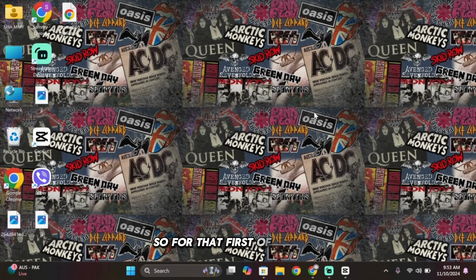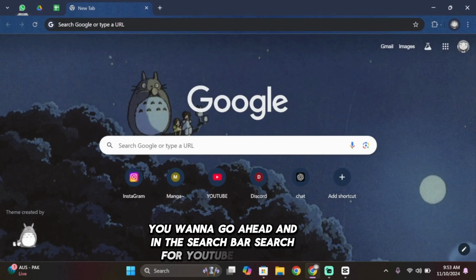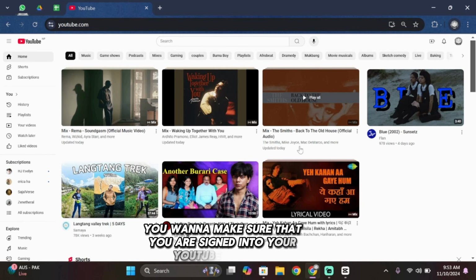So for that, first of all you want to go ahead and open up your preferred browser in your PC or laptop. And once you open it up, you want to go ahead and in the search bar search for youtube.com. Now once you search for it, you want to make sure that you're signed into your YouTube account.